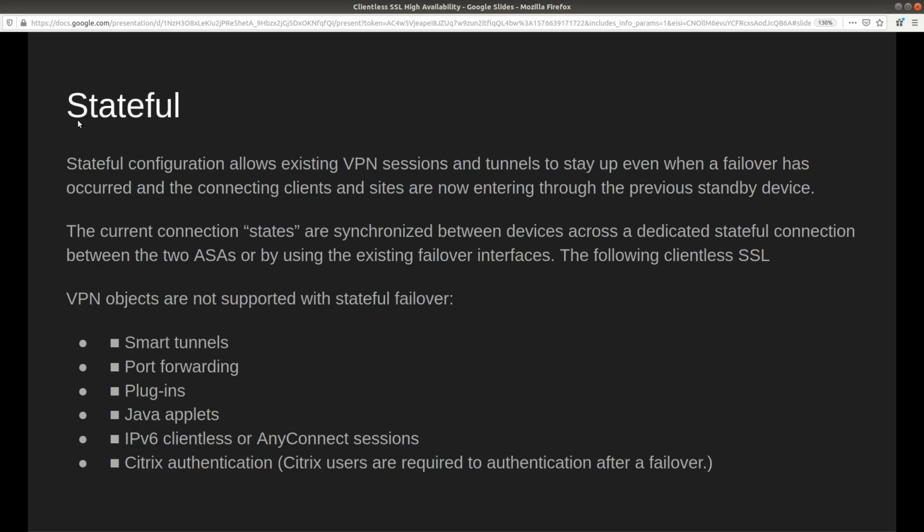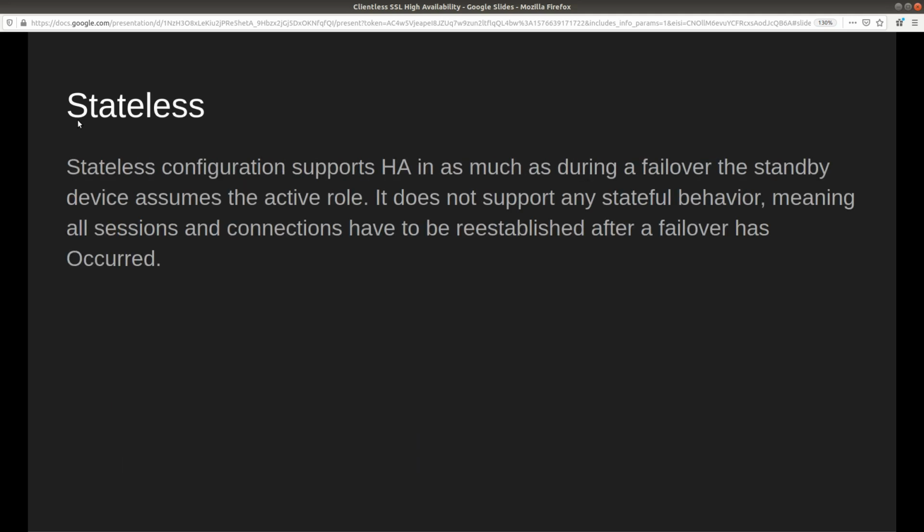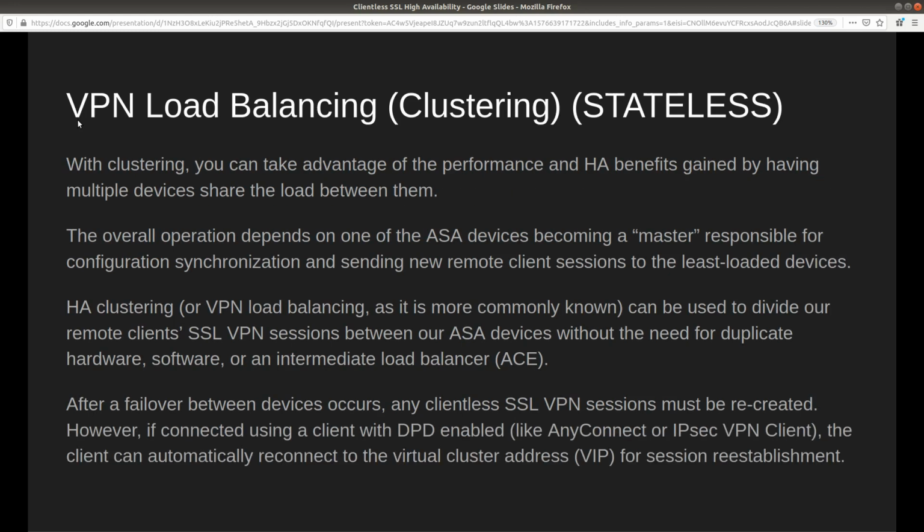So the difference is between whenever you have a stateful and stateless configuration. In stateful, all your previous connections are synchronized, right? So the other connections that you have to the ASA. If you have an AnyConnect client session, when you have a stateful configuration, it's going to synchronize with the other device whenever it goes from standby to active. But in stateless, if you have a connection, you have to reconnect to the firewall again. So that's the difference between stateful and stateless.